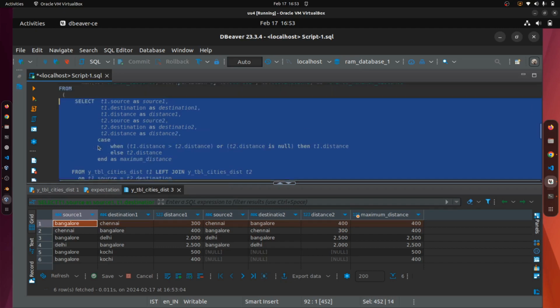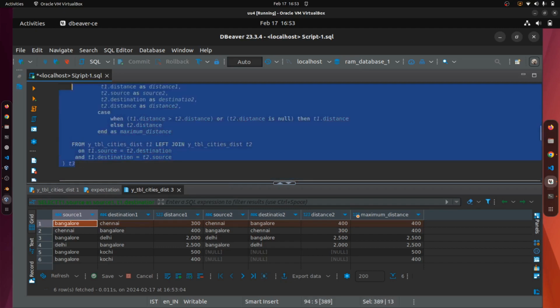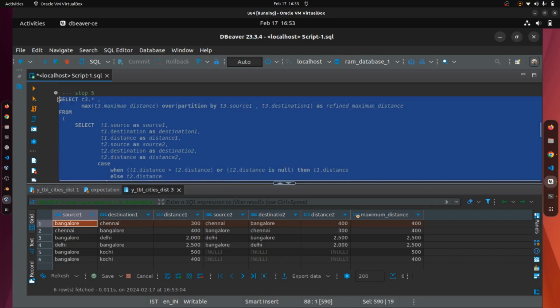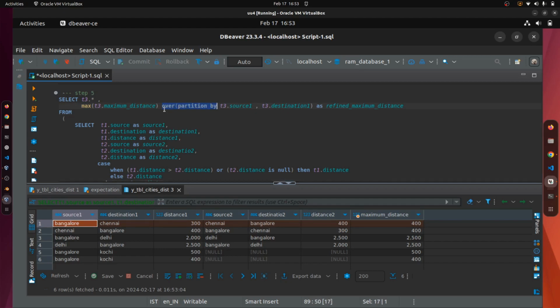With this as derived data set, I will apply one more logic outside the derived data set. That is, I will select all columns. Along with that, I am applying max on this column over partition by source 1 and destination 1. This over and partition by syntax is a window function syntax. It's similar to group by.